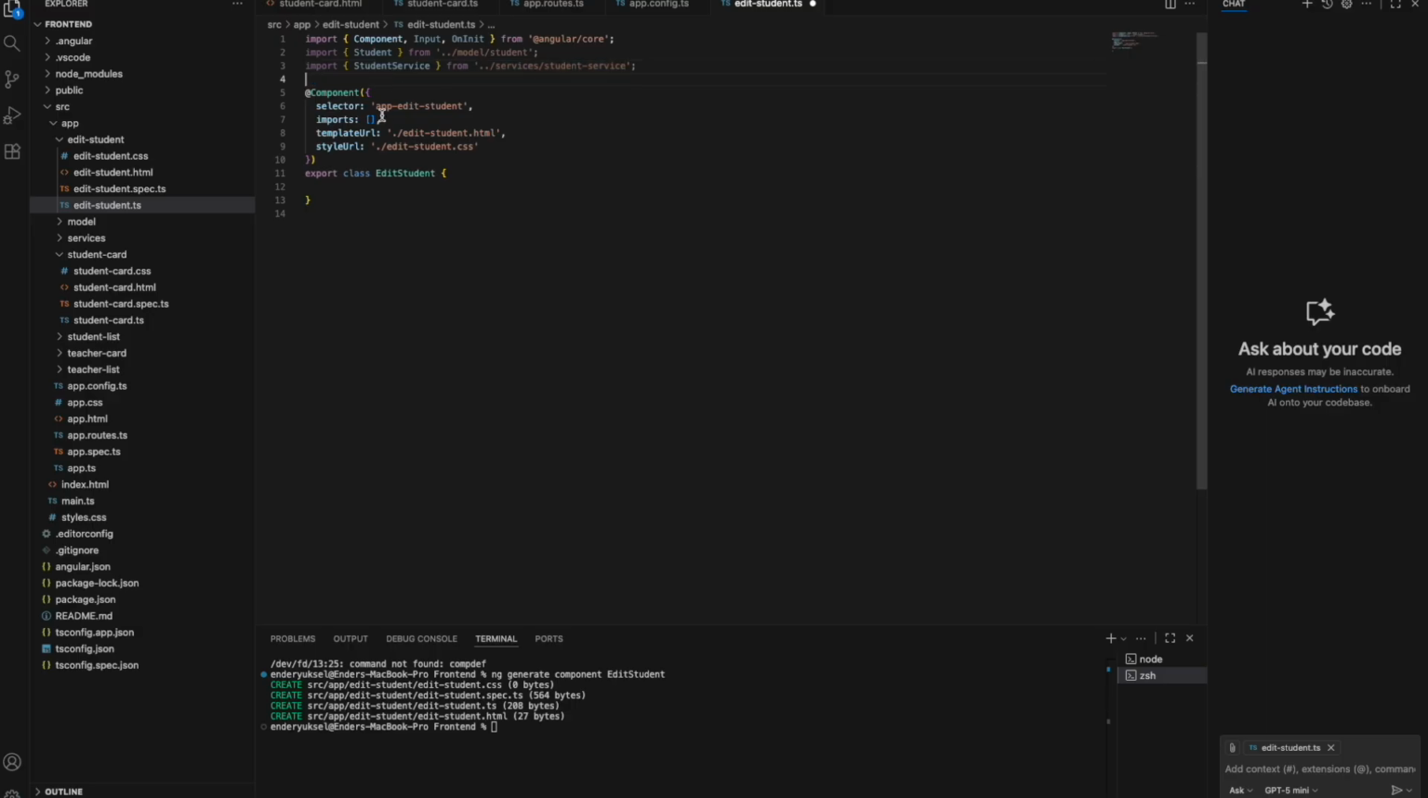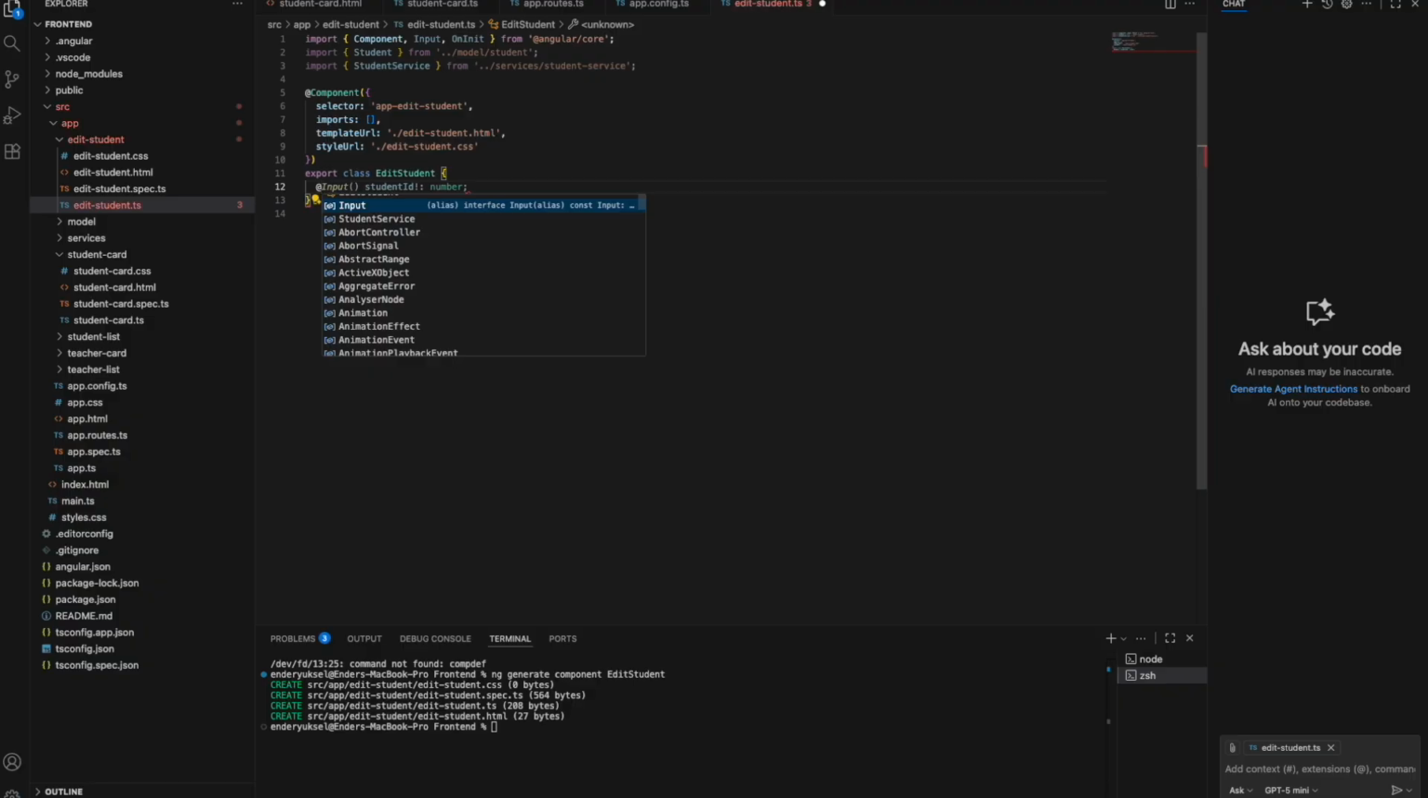After that, now we will start writing the class, and we will start with using the Input decorator we just imported, and that is actually inputting the ID number, and this, remember, is the magic from the withComponentInputBinding. It automatically receives the ID from the route. Remember, the route was edit-student/ID, and ID was dynamic.